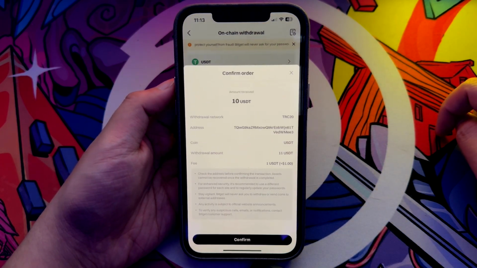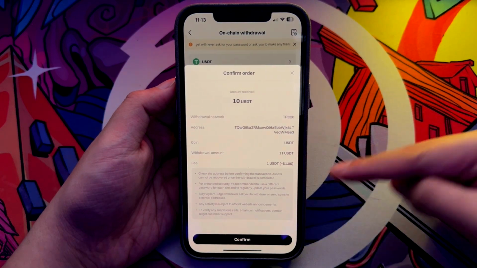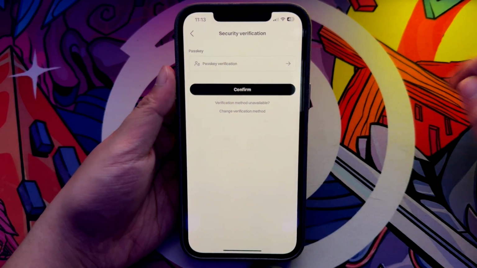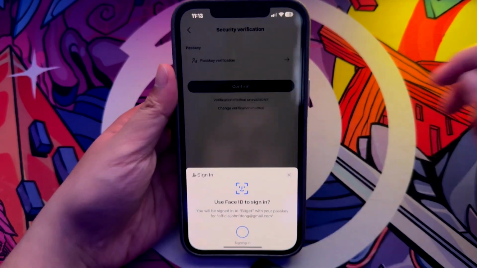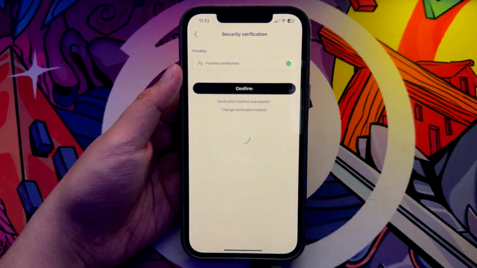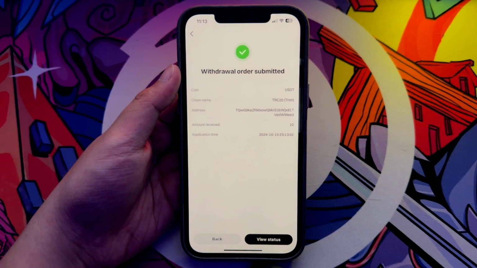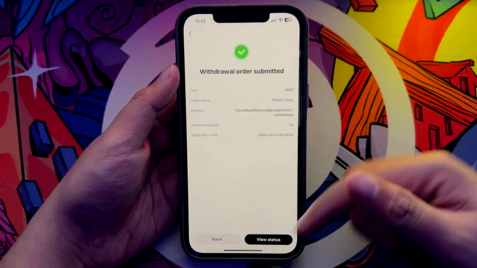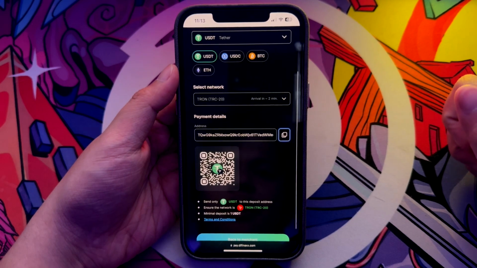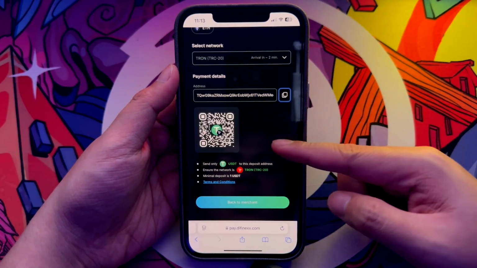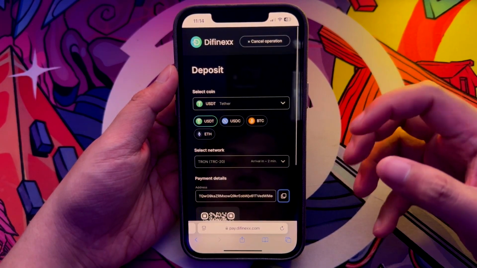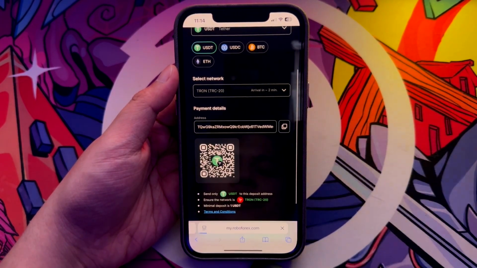Tapos, confirm. So, passkey verification for me. Ito ay isang Face ID. Confirm. Okay, so withdrawal order submitted. Balik tayo doon sa RoboForex. Yan. So again, yung minimum deposit naman is 1 USDT. So papasok po yan. Okay? So back to merchant tayo.